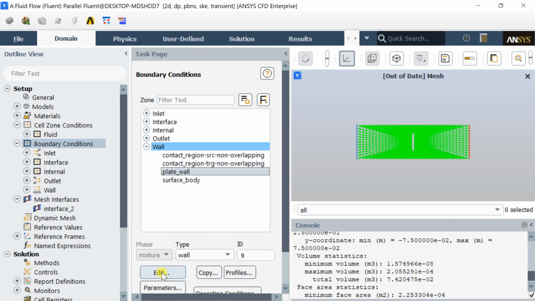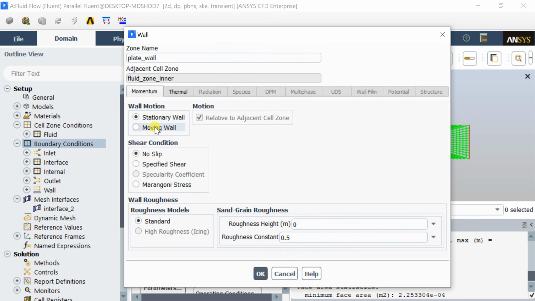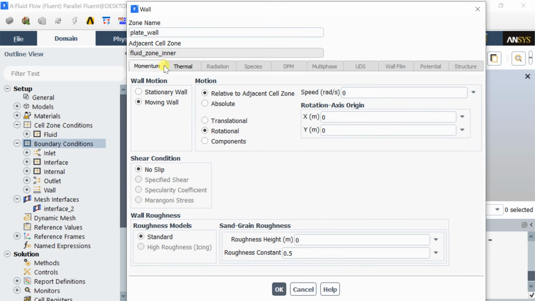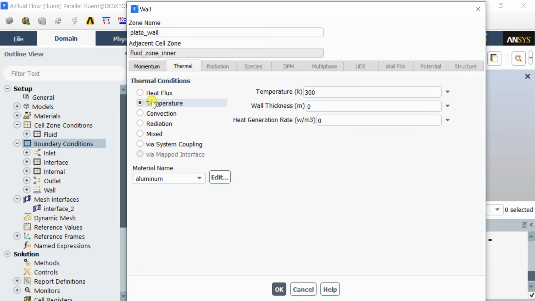Open the plate wall boundary. Enable the moving wall option. It would properly account for the wall shear. Since the motion has been set in the cell zone, we will simply tell the boundary condition to use the same conditions. That is zero velocity with respect to the adjacent cell zone. Switch to the Thermal tab and enter the wall temperature of 310 K.